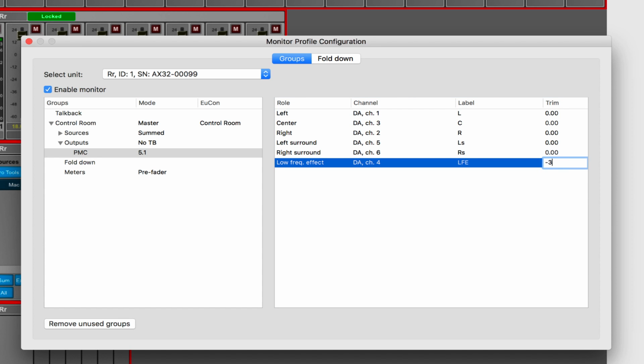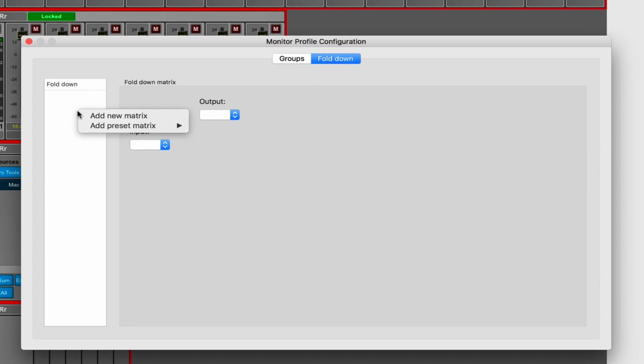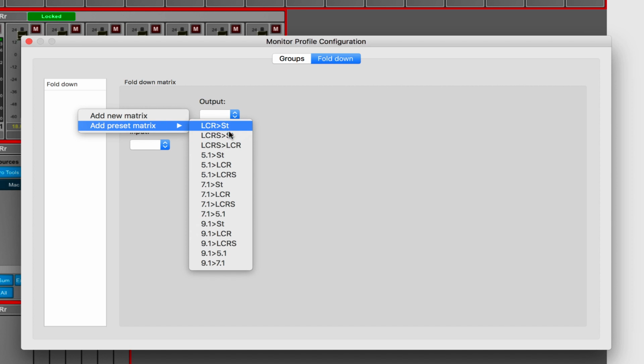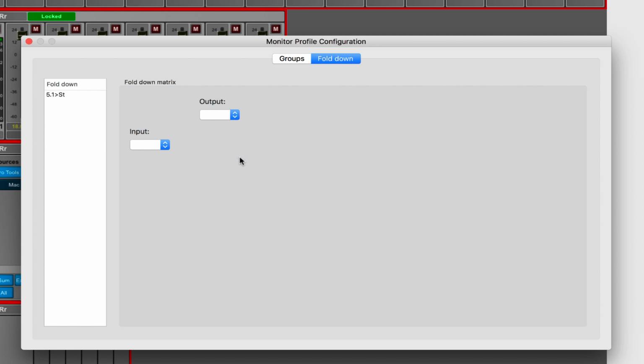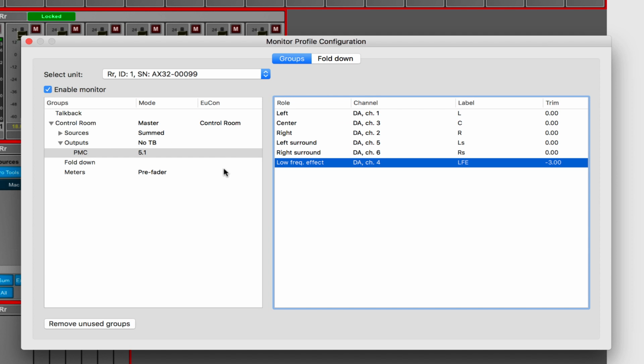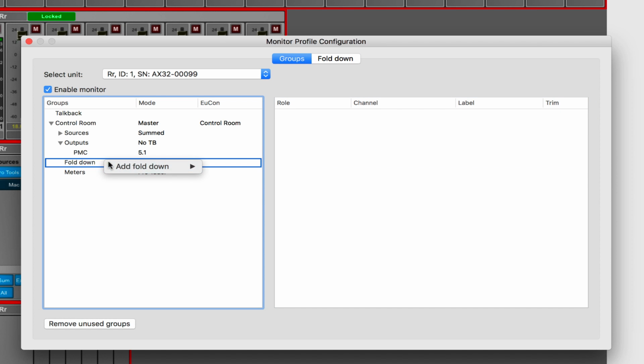Let's next create a fold-down preset so that we can easily go from 6 channels to 2 channels. Click on the fold-down tab, then right-click in the window to access an array of preset fold-down matrices. We're going to choose 5.1 to stereo, which, if you click on it, you can also go in here and tweak any of the equations. Let's head back to the Groups tab and right-click on the fold-down where we can apply the preset for 5.1 to stereo that we just defined.